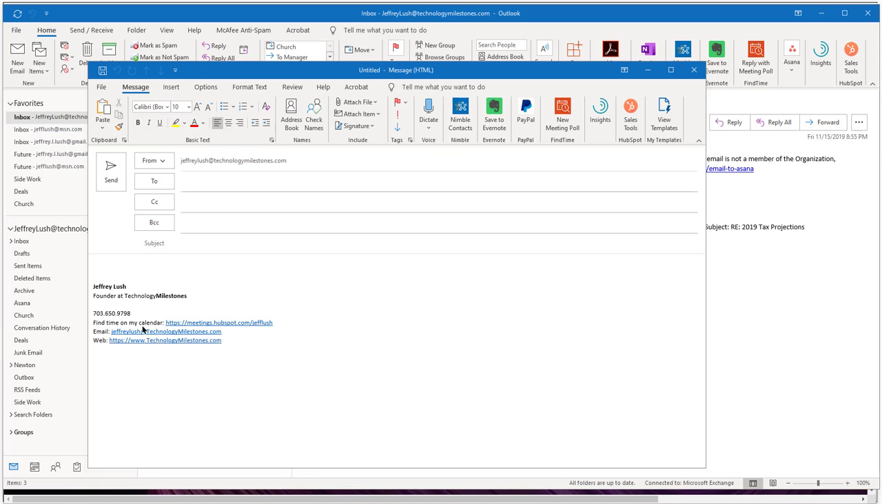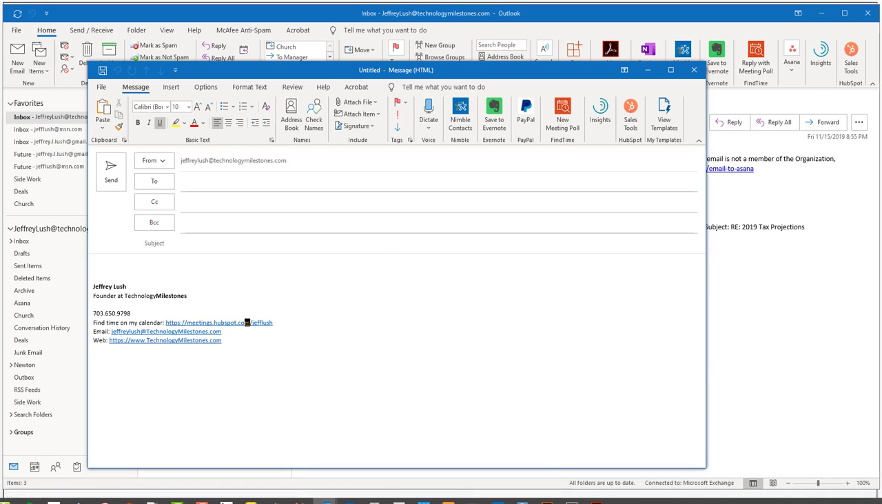Now you can see here in HubSpot I have review my calendar. All I had to do to get this, by the way, was just sign up for a free HubSpot account, which is a CRM, by the way. And I'm going to go ahead and open that.